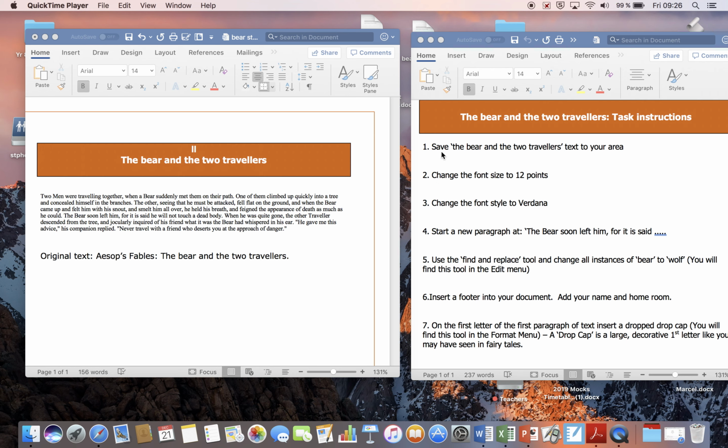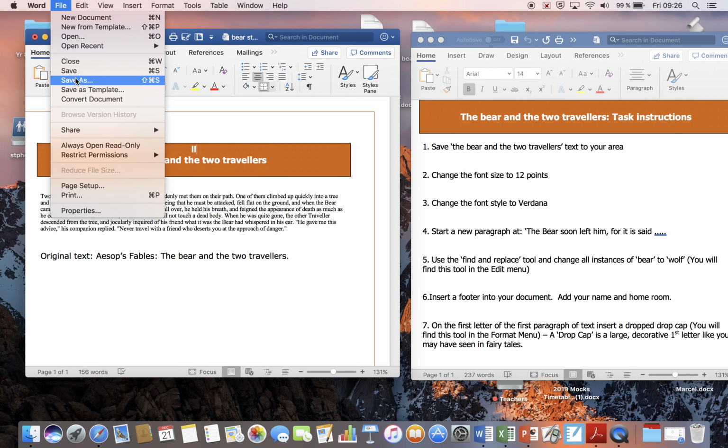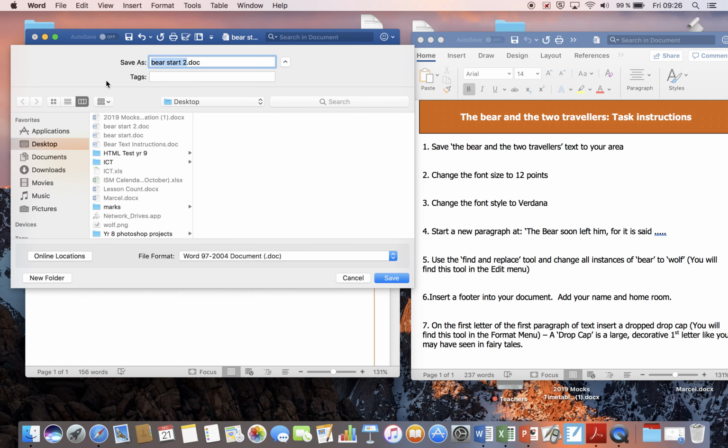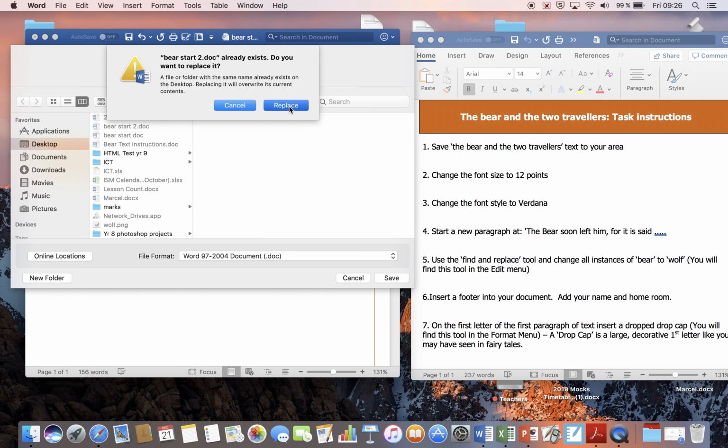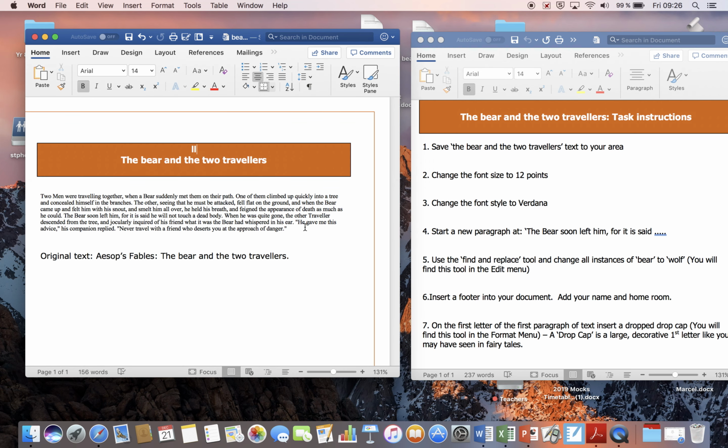So first thing I'm going to do is save the bear and two travelers to my area. That simply means save it. You guys should all by now have an ICT folder, so save it in your ICT folder. All right, I'm just going to save it on my desktop: file, save as, bear starts 2. Yep, that's what I want to name it, and I'm going to save it on my desktop. Okay, no problem. Replace that.